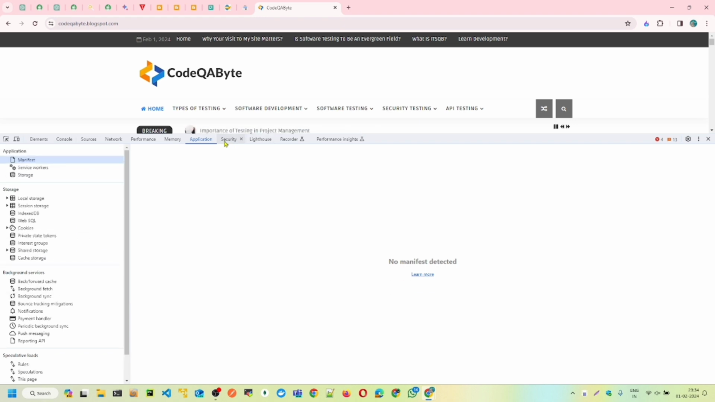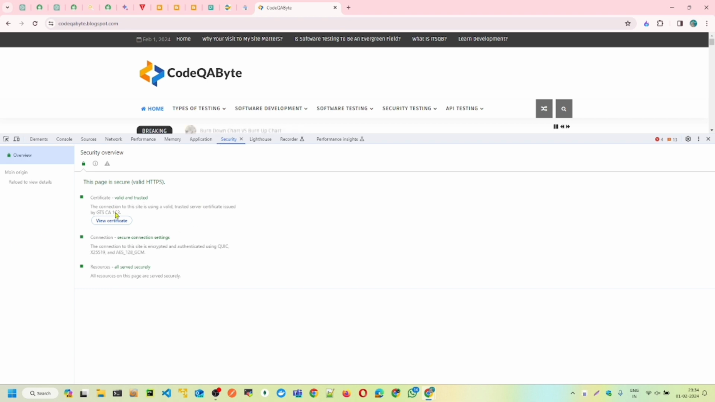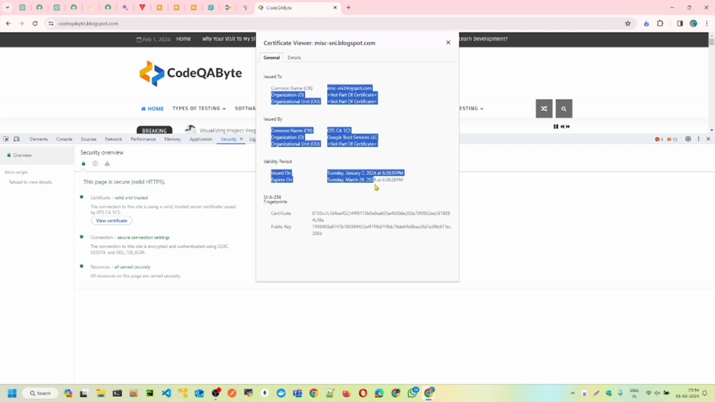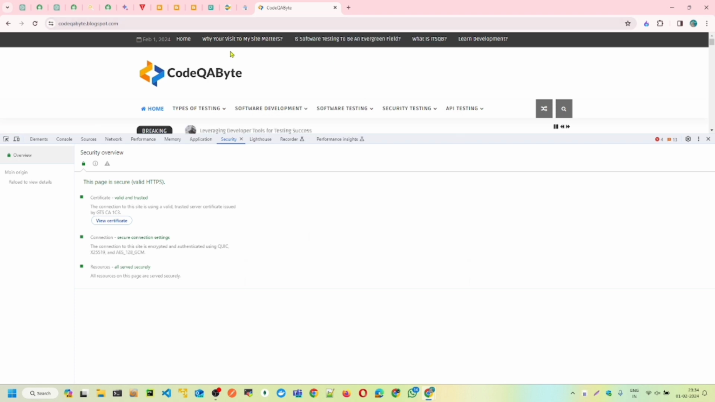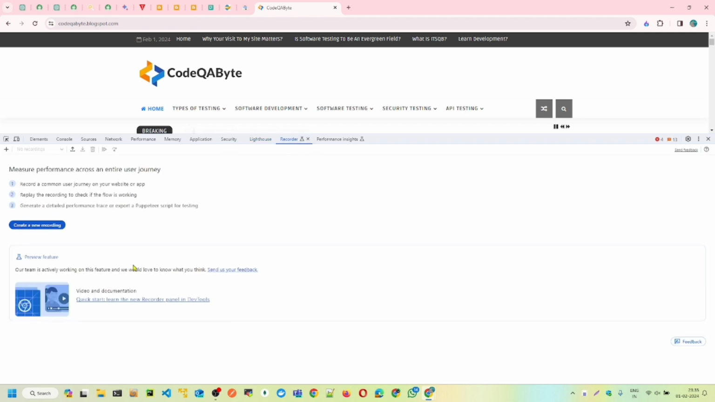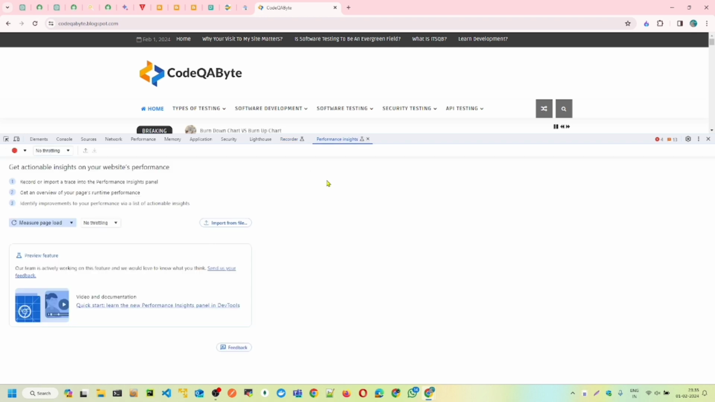Another thing is security. Here we can view our certificate. If my blog or my site has an SSL certificate, that is most necessary. What is SSL? You can visit my blog and learn about it. This SSL certificate information we can view from here. Another thing is Lighthouse. I actually enabled that for checking the performance and insights. And another thing is the recorder. All those are performance insights.